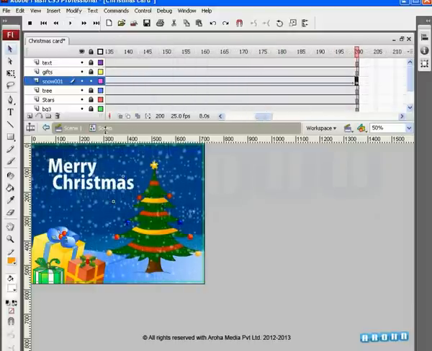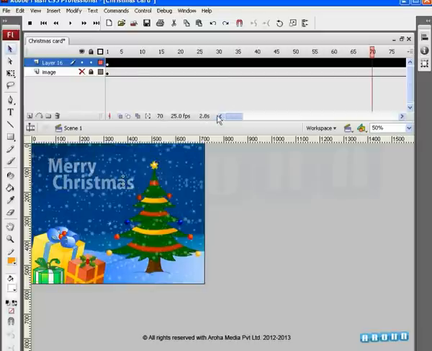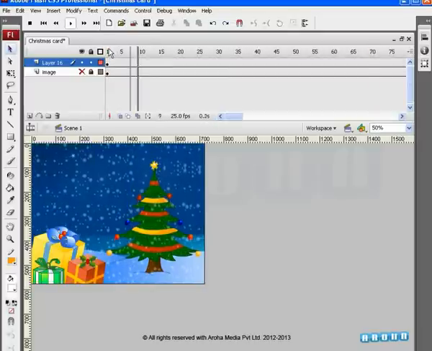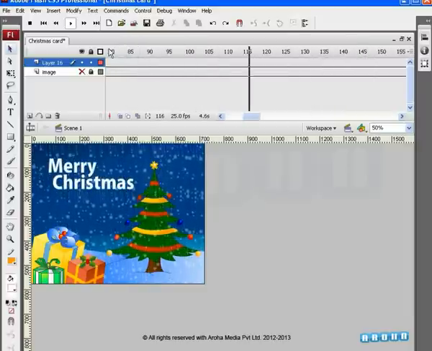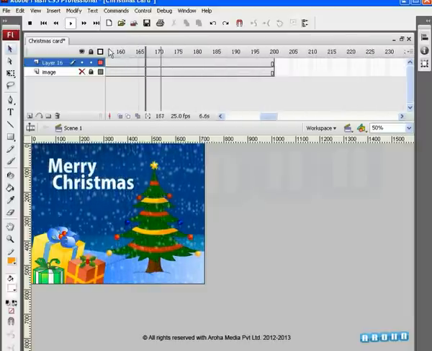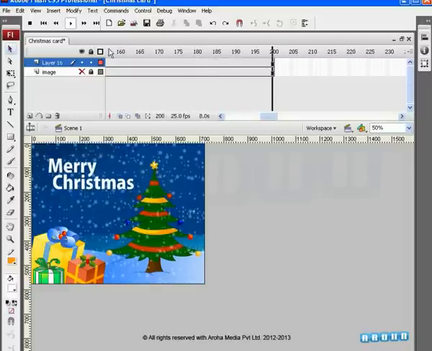Exit to the main scene 1 and play. Snowfall is visible from the first frame. Stars are blinking in the background and the text appears on stage. So we will turn towards the next element in the card.